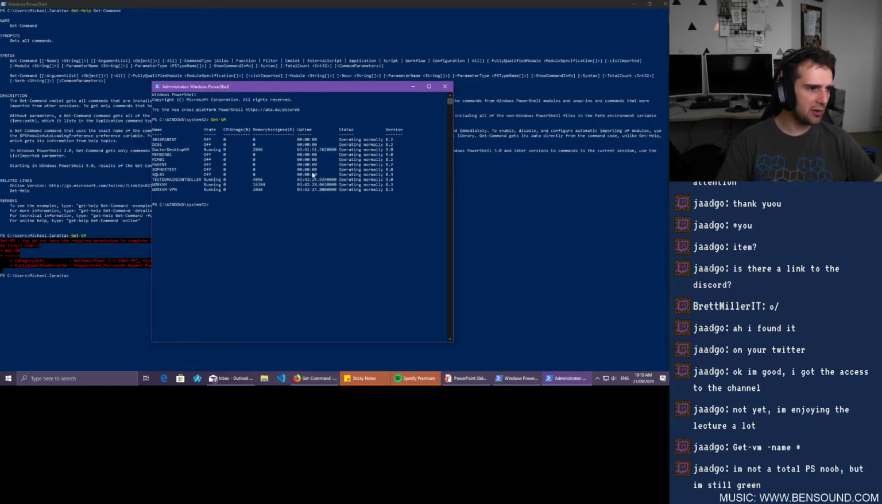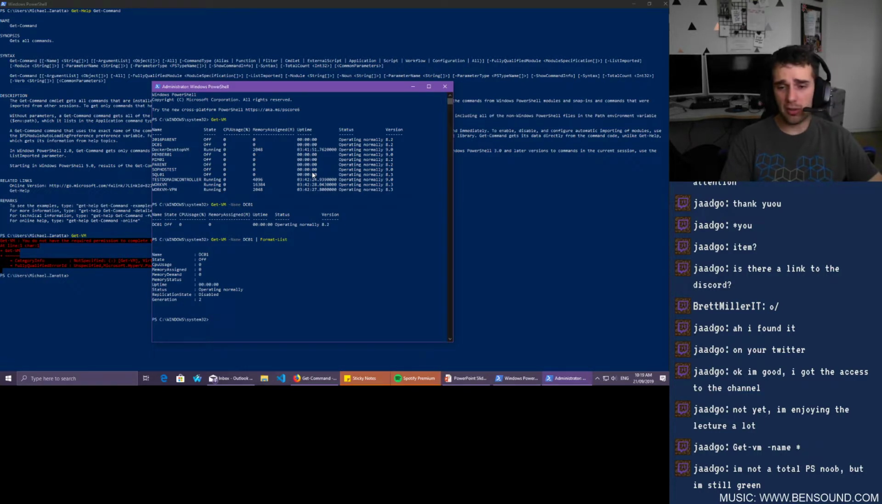So I've got a whole bunch of VMs that are running on my local machine here. But it gives you a bit of an idea of how to return VMs. So if you want to get a specific VM, again, like you said, we can go DC01. Done. There's my information. We can actually use Format-List to see all the information about that. It's actually not much info, but we can see a whole bunch of info there.